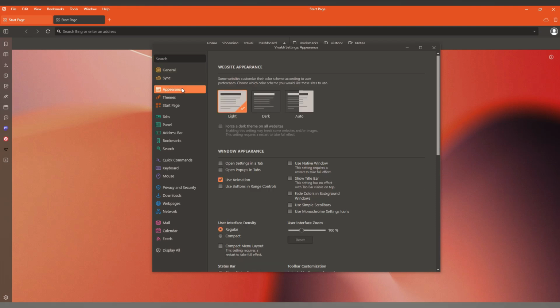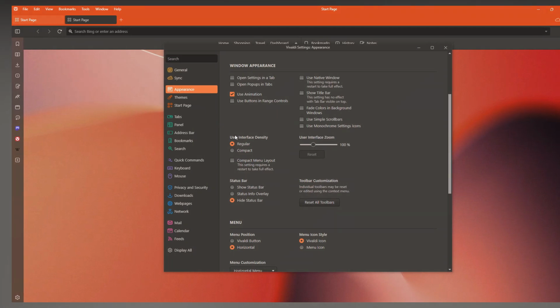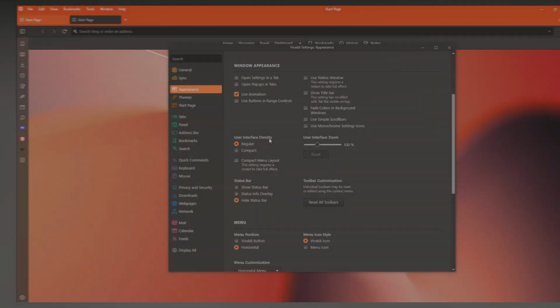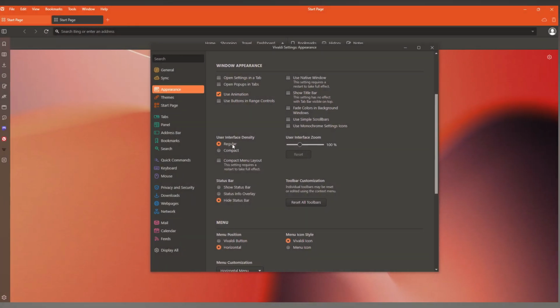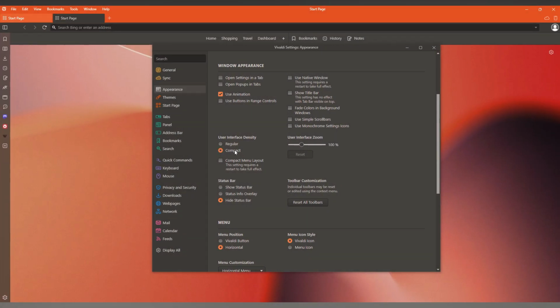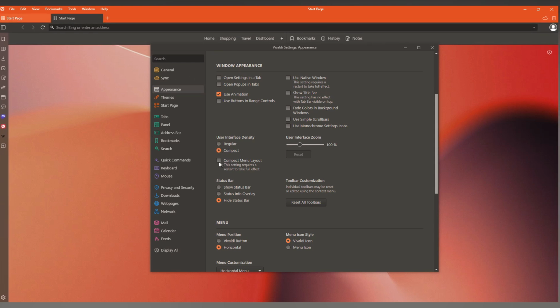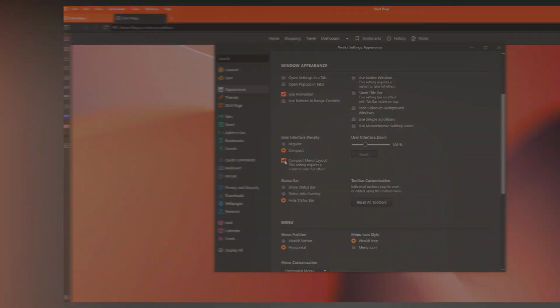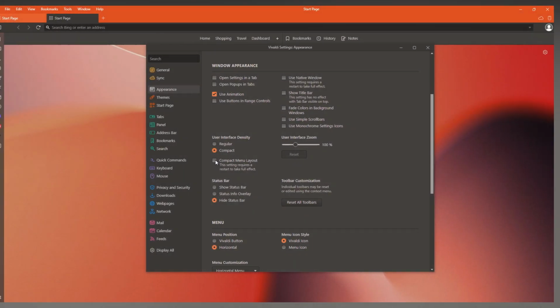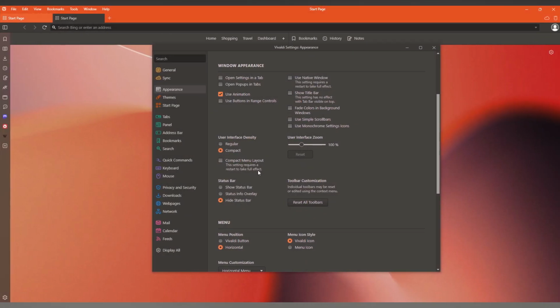After clicking on Appearance, just swipe down. You can find an option called User Interface Density. It's actually on Regular. You just need Compact. Click on the Compact option, and you can see how the changes look. And you have more options to compact the menu layout. If you need it, you can just click this, and it should restart to take full effect.